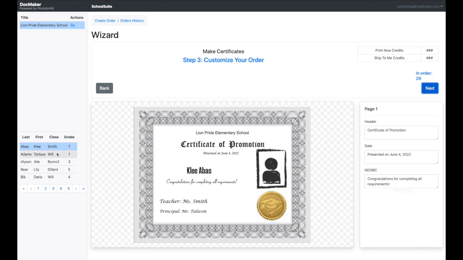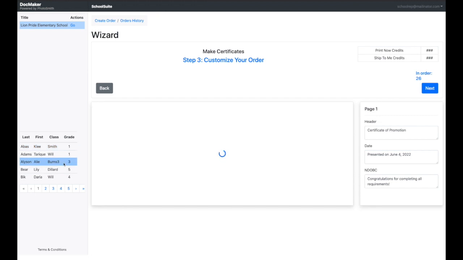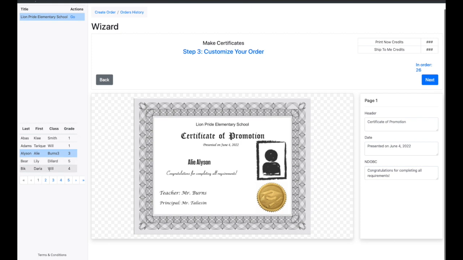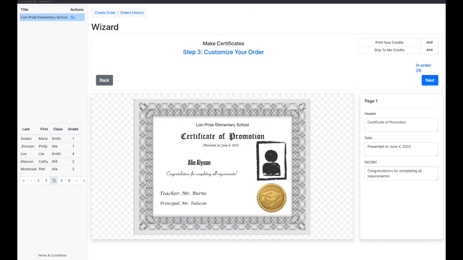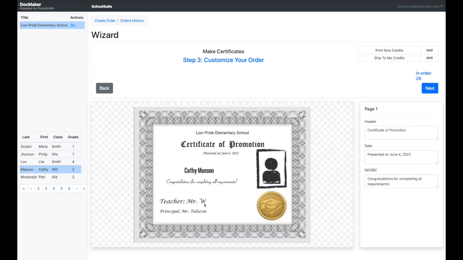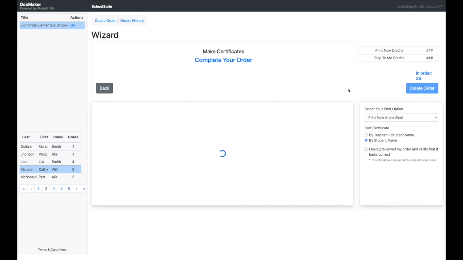And here's an interesting example too, because you'll be able to see how the information for the teacher and the principal change depending on who I have selected. Right, so if I choose, let's say, somebody in Will's class, Kathy, then that information is the teacher, that's the name that we typed into Will's class in the school suite, and then the principal of the school. And next to place a new order using that reorder.